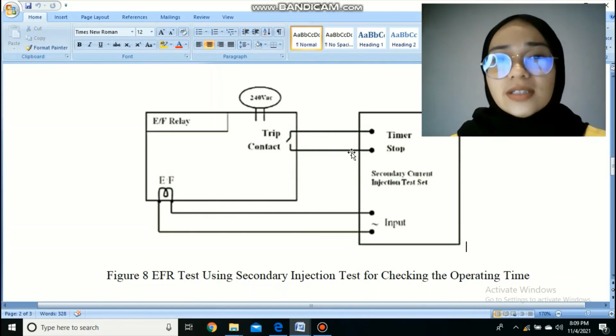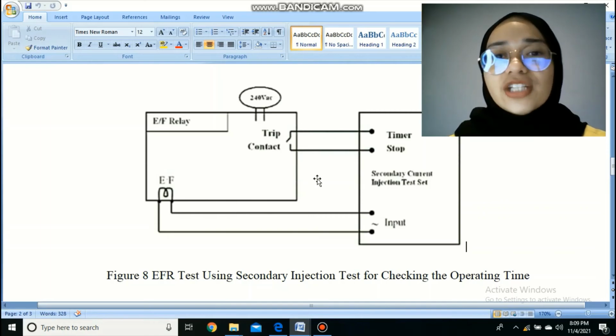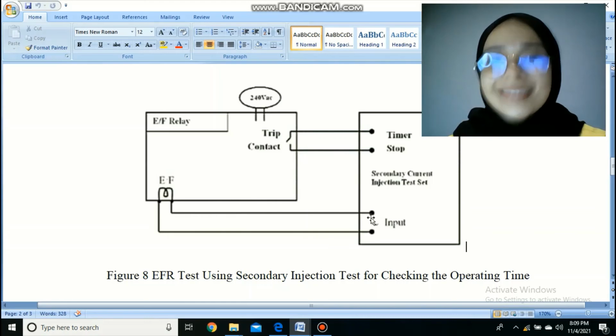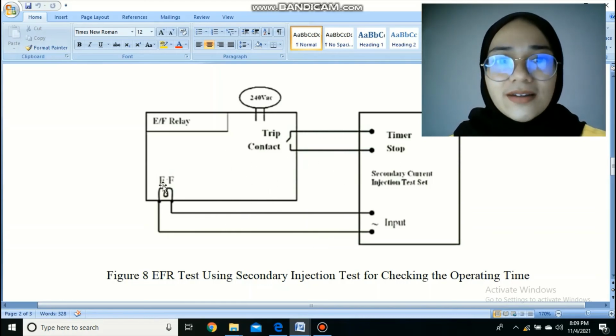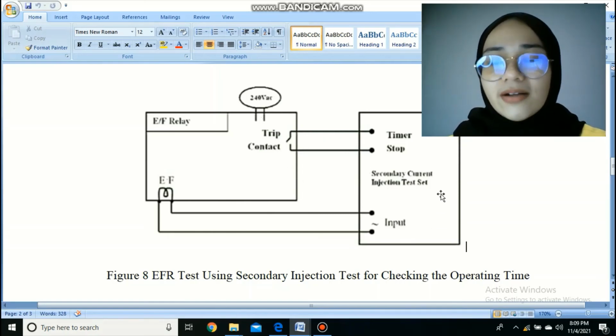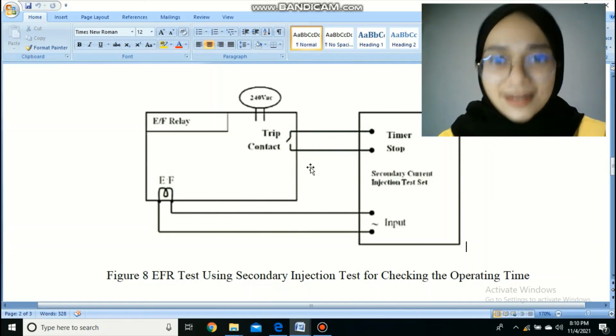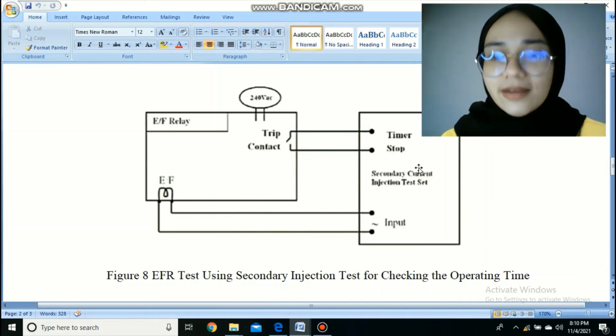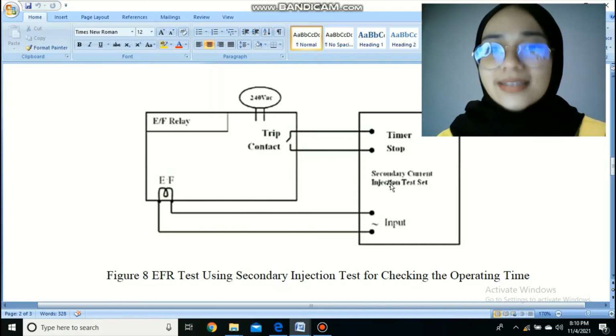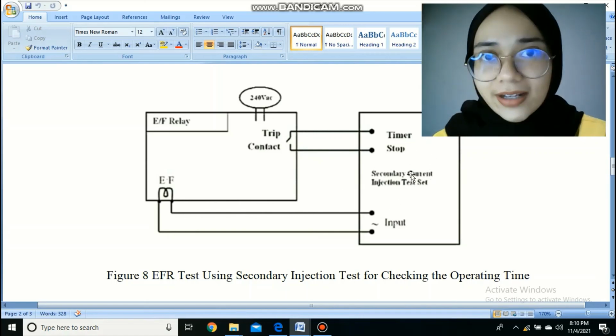Then we record the data of the test current. Next, I'm going to talk about how to perform the EFR test using secondary injection test for checking the operating time. To do this test, we need to connect the relay earth fault and also the relay trip contact with the secondary current injection test. After we complete this circuit, we switch on the secondary current injection test and set the output current to 2.0 Io. Io is the value of the pickup current.